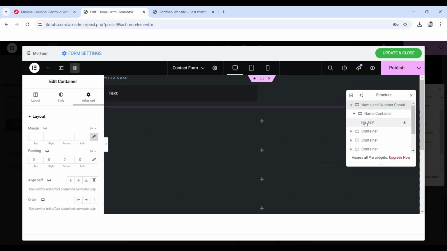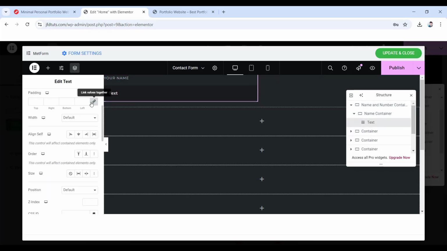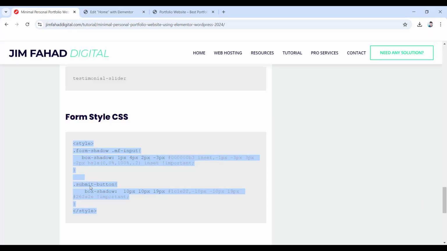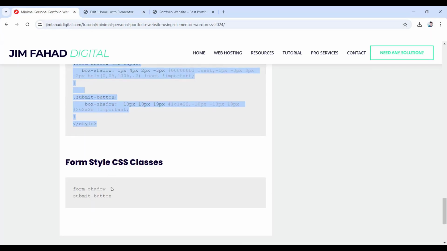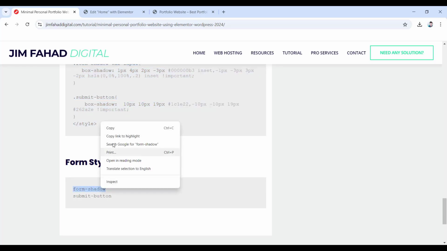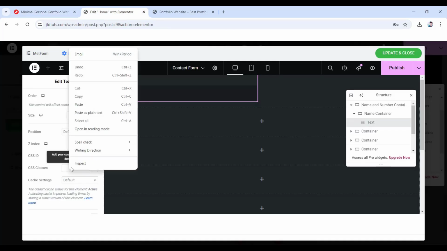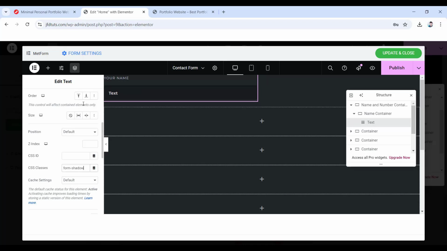Now scroll up, choose the first container. Now choose this text widget. Then from under its Advanced tab, we need to put the CSS class in this field. So go back here and then scroll down. Just copy this part, which is form shadow. Then copy it. Go back to Elementor and paste it in this field. So now as you guys can see that it has formed a more deeper shadow, which is why our text field is looking more amazing.